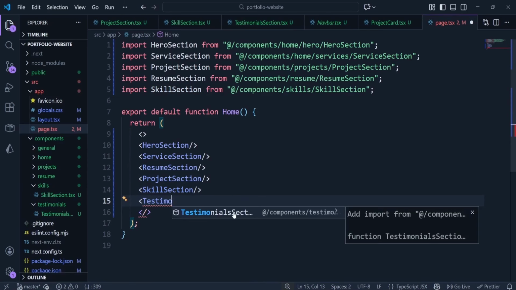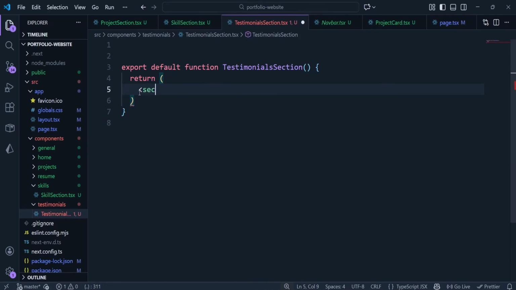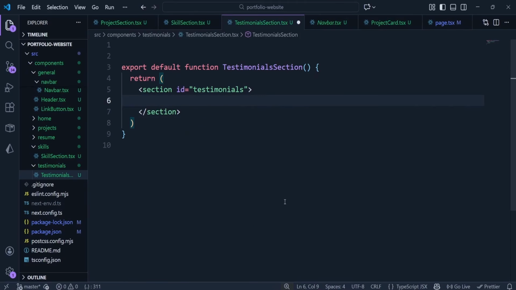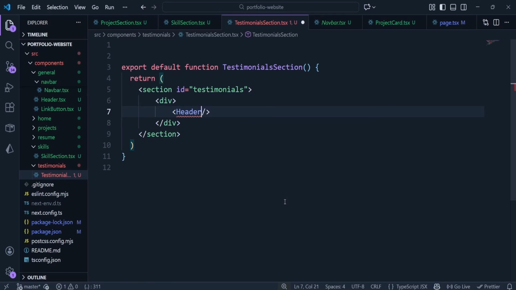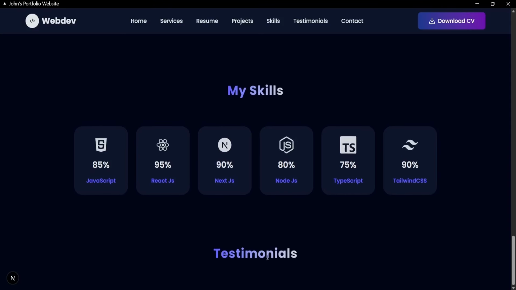Then I just call it testimonials section like that. And inside this testimonial, the first thing we're going to do, we're going to create a section tag which we're going to pass the ID as testimonials. I'll check if it matches this testimonials. Okay. Now first of all, I want to create a div in here. And inside that div, I want to call our header components, and I pass in a title that I'm going to call testimonials.